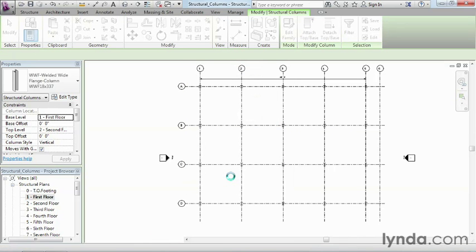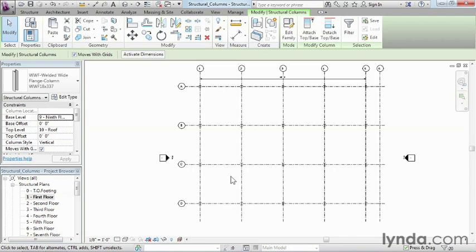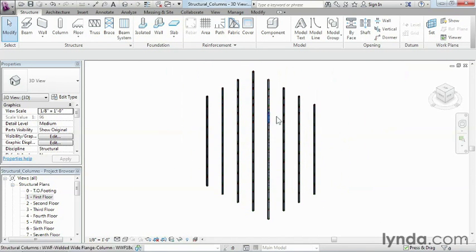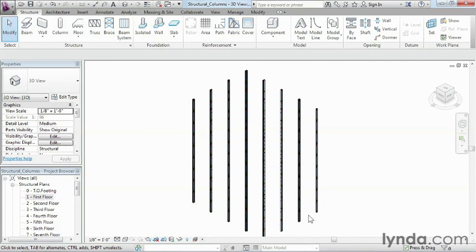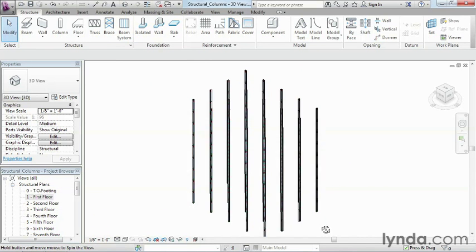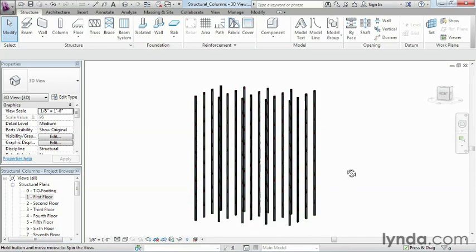Now this could take a few seconds, because right now it's copying and pasting each of these columns up floor by floor. We can verify that if we look back in our 3D view again, and now we can see each of these have been copied up. And by the way, if you want to spin this around so you can see it a little bit better, you can just hold the Shift key down on your keyboard and then hold down the wheel on your mouse and gently rotate your mouse around.